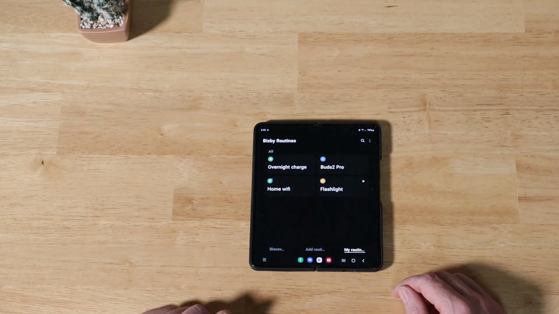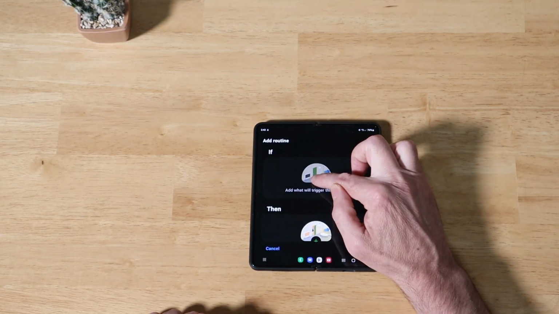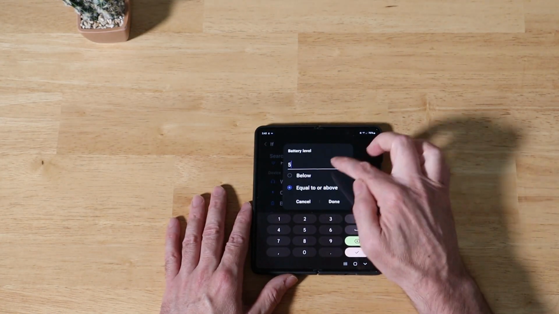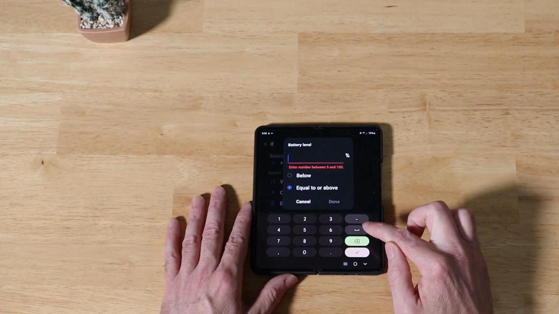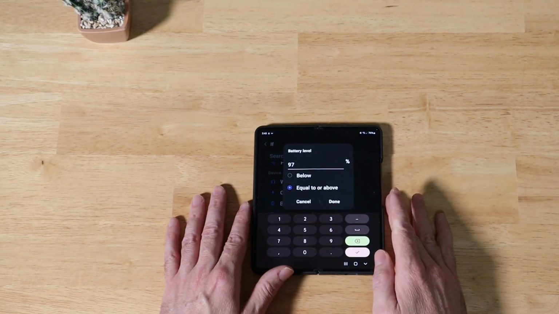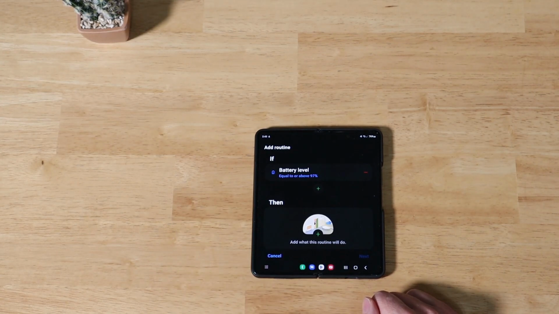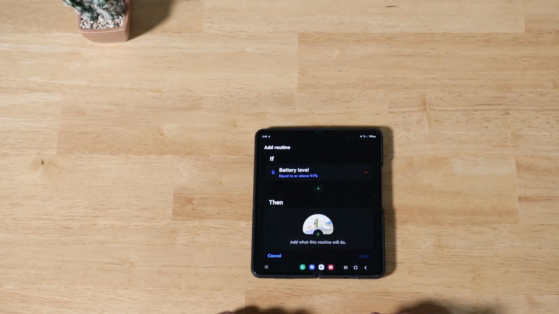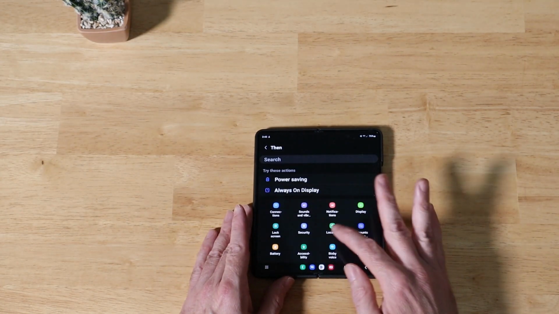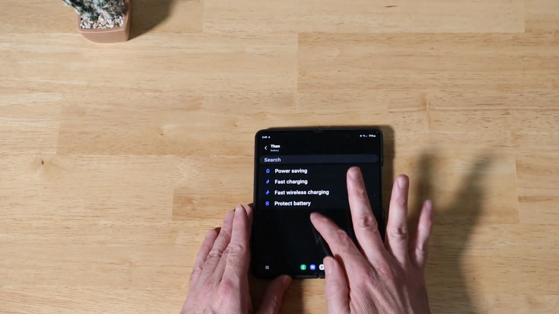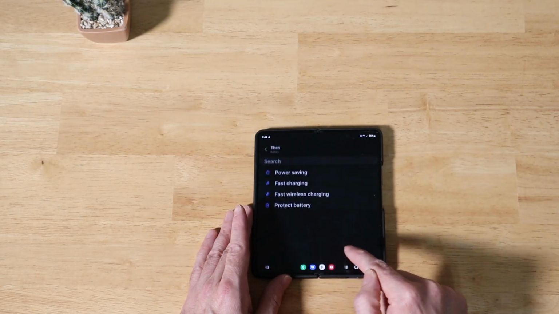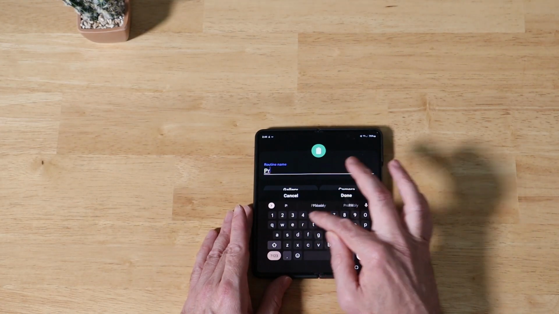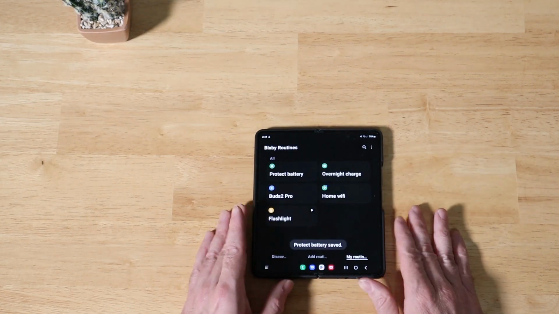No problem, we'll go ahead and create another routine. Let's go ahead and do that. Add routine, if battery level, all right, equal or above, and I'm going to put in a value here, 97%, done. So what we're saying here is that if while we're charging or at any time the battery level reaches 97% or above, we are going to go here, go to battery, and we're going to turn battery protection on. Okay, and we're going to click next, and we are going to call this protect battery. All right, done. So let's talk about that routine real quick.